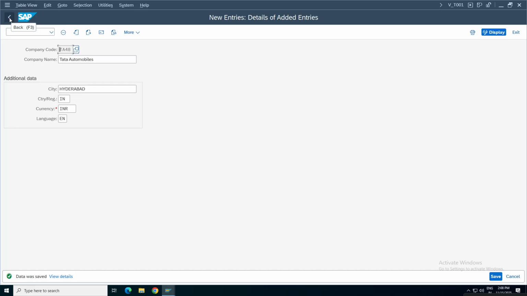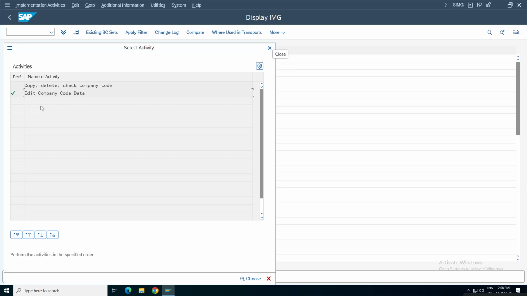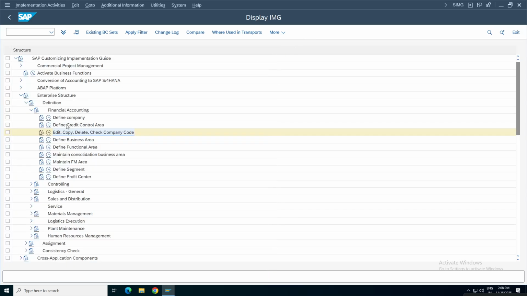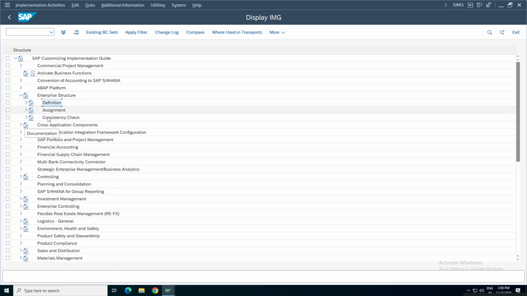Now let us go to the next setting. As of now, we have created one company and company code. The company is Tata group, and the entity we consider here, the description is Tata Automobiles, and the identification is TA48. The system doesn't know whether this TA48 belongs to the company or not. So for that purpose, you have to close this definition.